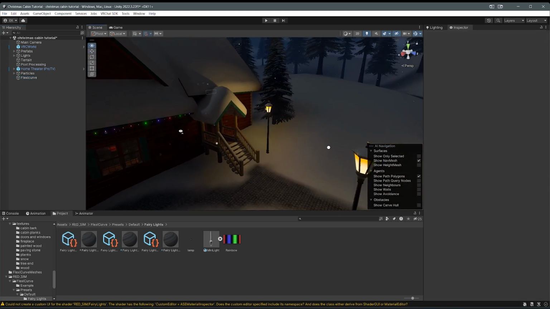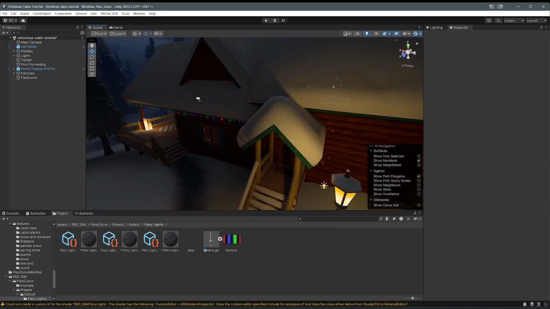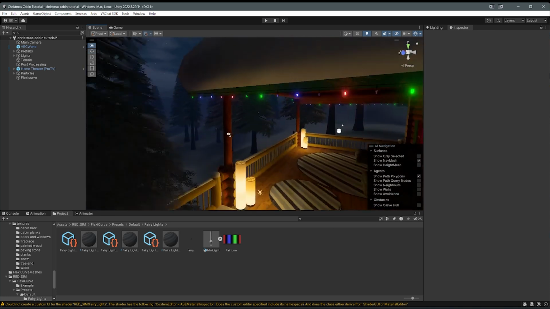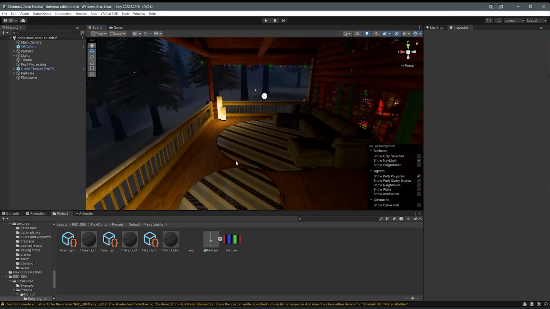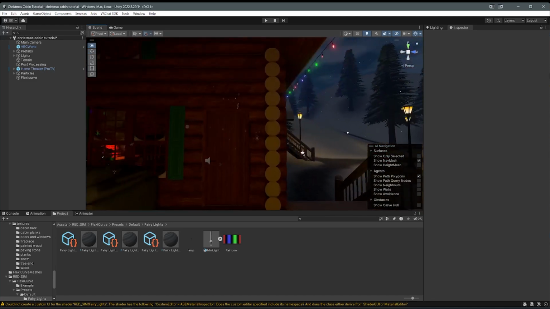This is all we're going to do for this tutorial, but you can add it to the whole house if you want. You can add it to here, to there. You could put it anywhere. You could add string lights under here that's using a different setting. It's a good asset. I highly recommend it.